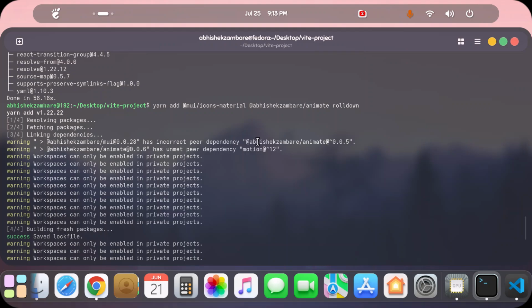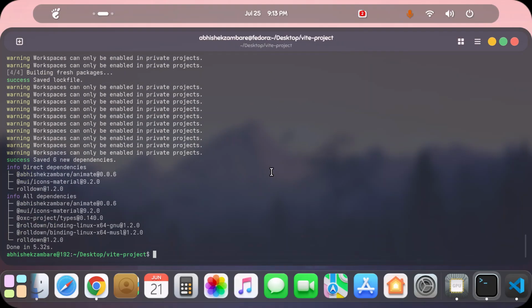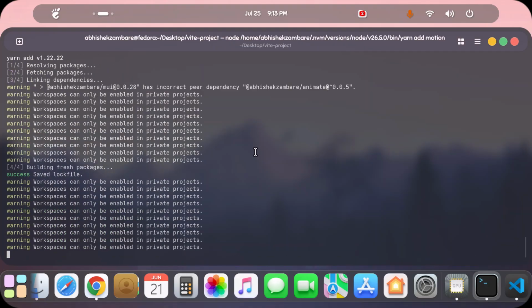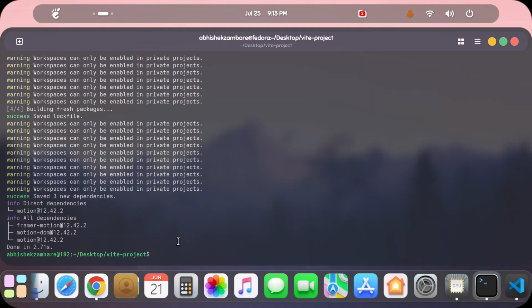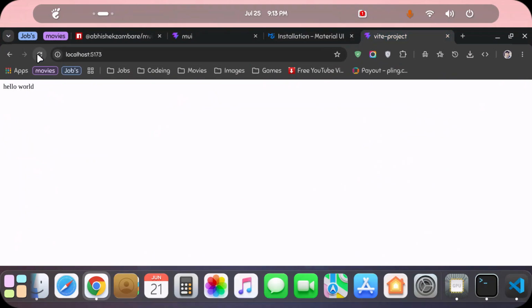We have an incorrect peer dependency of that animate and we have a new unmet peer dependency called motion. So we'll install that as well. You need to install a lot of libraries because my library is dependent on three other libraries. First one was material UI, then material icons, then this motion. So let's try it now. Yarn dev. It is loading hello world as expected.